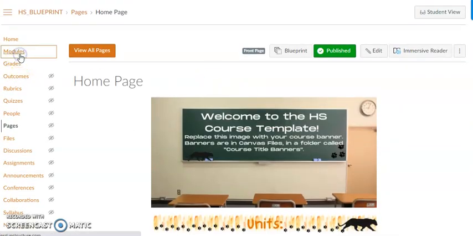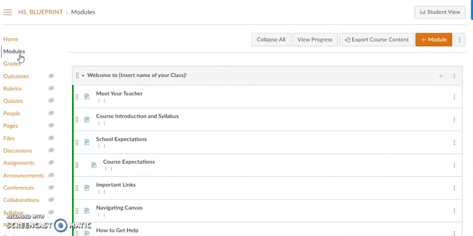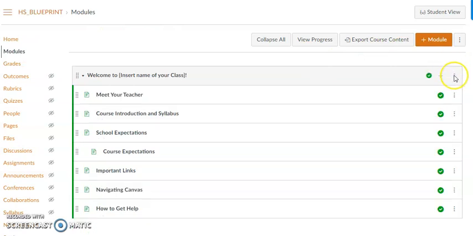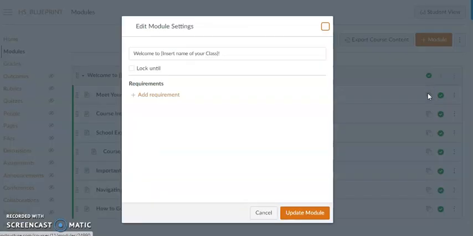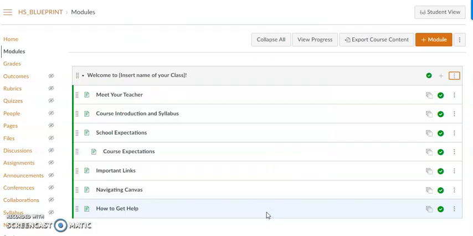Click on Modules to take you to the overview. The first step is to edit the name of your class. Choose the three dots on the end of the title bar. Click Edit and change the name of your class. Be sure to click Update Module before you exit.